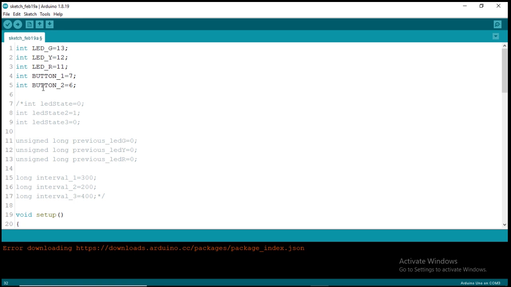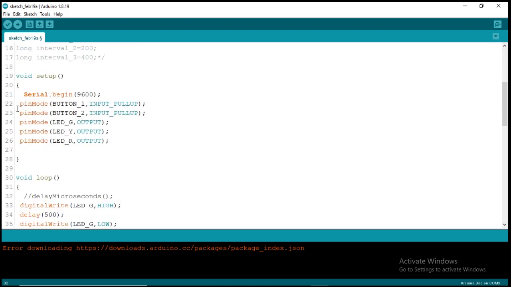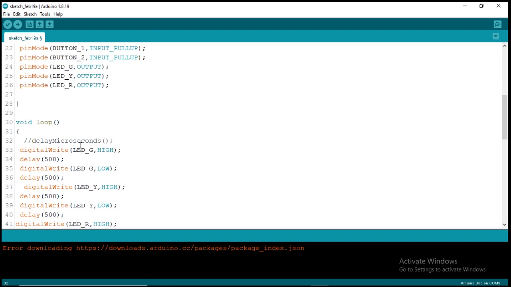We have declared global variables in which we set the pins of our LEDs: 13, 12, 11. Then we go to our normal setup to declare those pins as outputs. Now I want to show you something before going to millis.